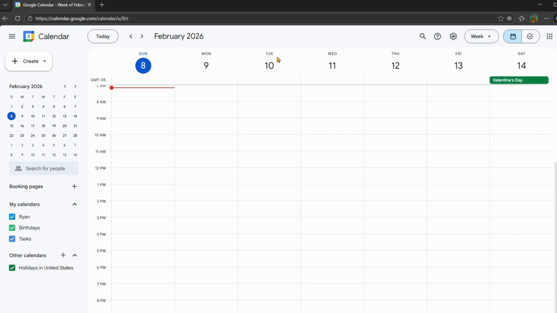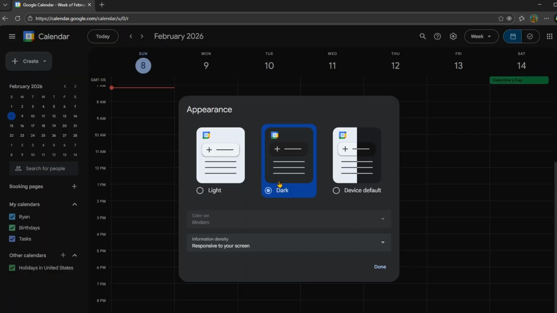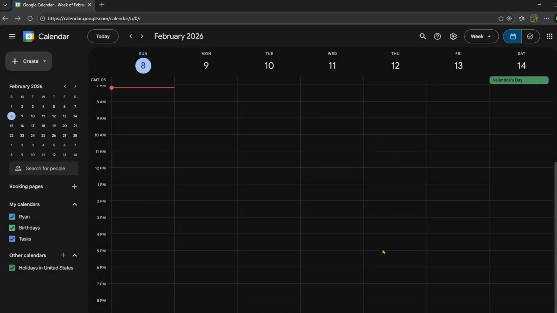The first thing that I'm going to do is set the appearance to dark. We're going to do that by going up here to this gear icon. That's the settings menu. Click that and go down to appearance. Then we have some options here. I'm going to select dark and then hit done. Alright, so now we are in Google Calendar.